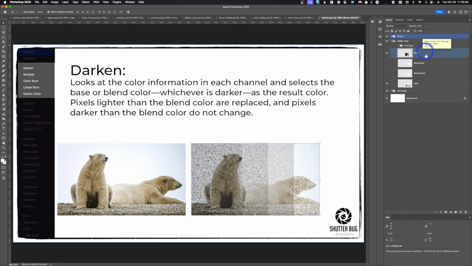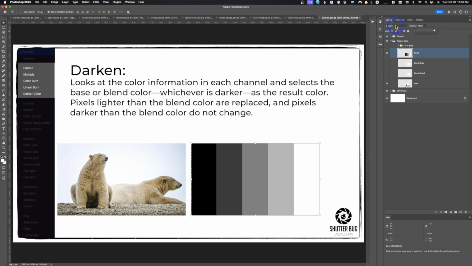Sometimes this is helpful, sometimes it's not helpful. So we're going to go ahead and get that back up to 100%, and we're going to take this back to normal so nothing's happening. And we're going to turn this back on.